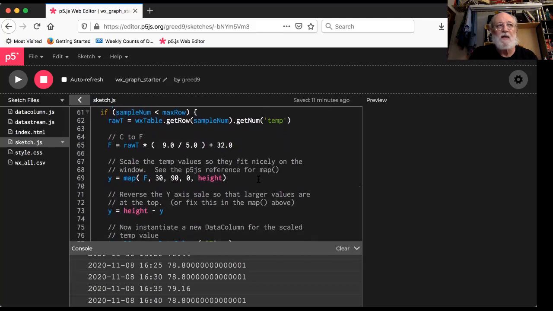Because the values in Fahrenheit temperature in my yard are going to range between about maybe 30 and 90 during this period of time, that doesn't make a very impressive graph if the window is 400 pixels tall. So we're using a map function in P5JS to stretch the range of Fahrenheit temperature values between 30 and 90 into a range between 0 and 400. So that's going to make the graph big enough to see. If you want to know how map works, just look at the P5JS reference and it explains exactly. It's just a linear transformation.